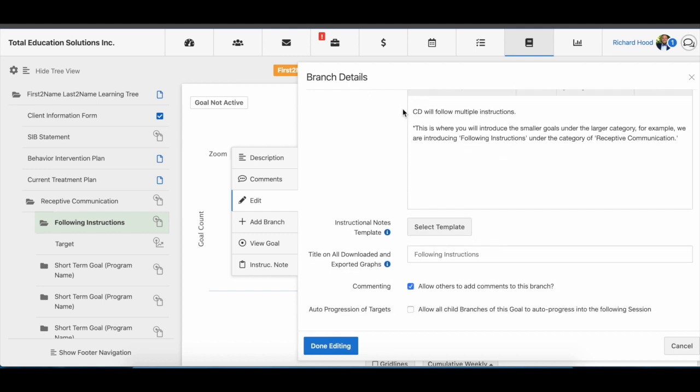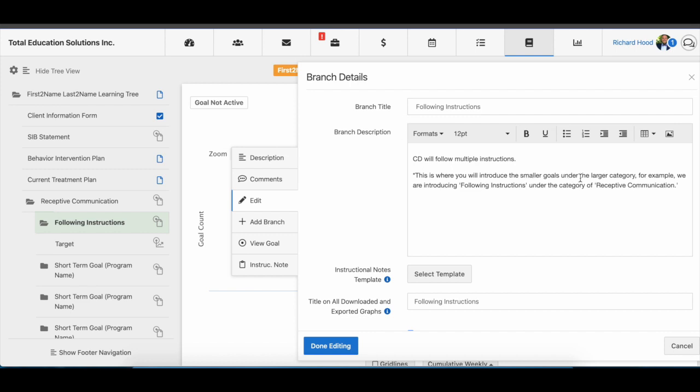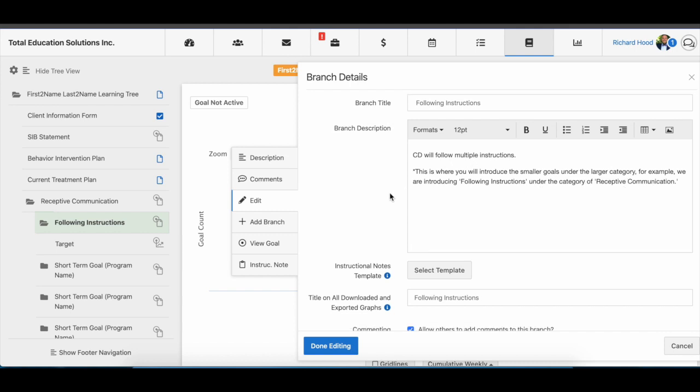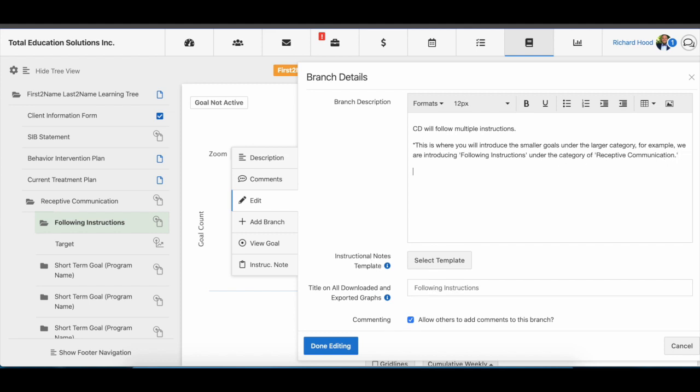Again, this should be pretty parallel with our behavior intervention plans that should already be written. This is where you'll introduce the smaller goals under the larger category. For example, we are introducing following instructions under the category of receptive communication. So I like to include the SD in here. So I'll include the SD, and that would be, do this.